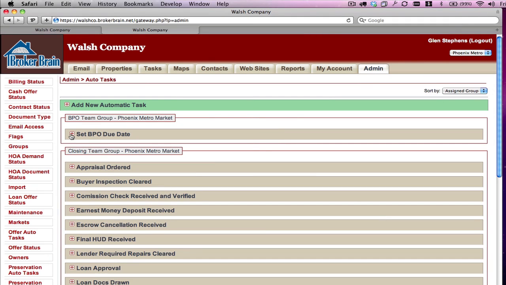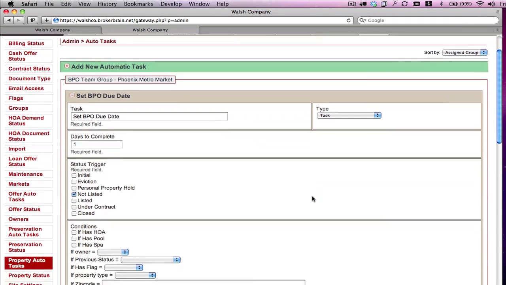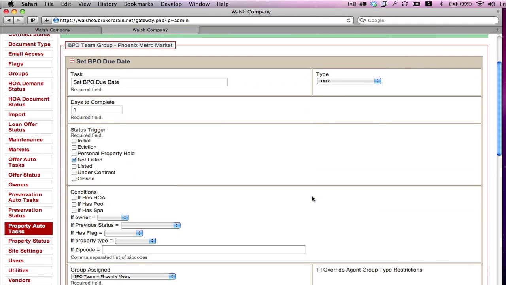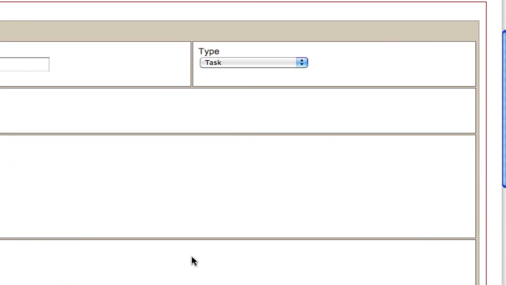So we're going to come back to the BPO due date task now and describe what the different types a task or an auto task can have. Now, the default type of a task is basically just a task, and that creates an actionable item within the property that the users of the group can see.